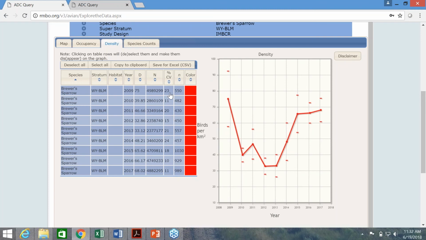We have our percent CV, that coefficient of variation, and you can see that all these estimates are pretty low. That means we have a little bit more faith, or a little bit more certainty, in our density estimate for each year. N is just the number of detections that were used in analyses. Because we use distance sampling, we tend to truncate the outer distances, so distances that are maybe greater than 200 or 250 meters from the point.